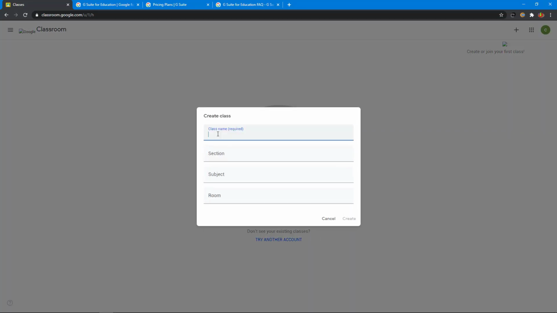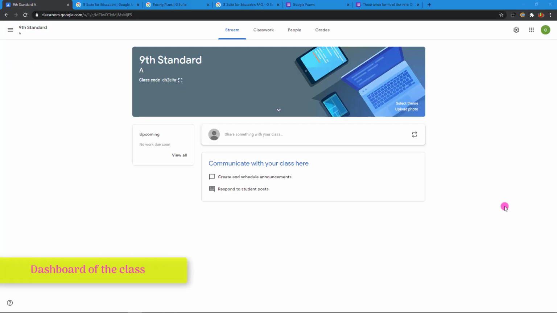My class is 9th standard and my section is A section and I am taking English. My classroom is 12 and I click create. This is the dashboard of 9th standard A section.